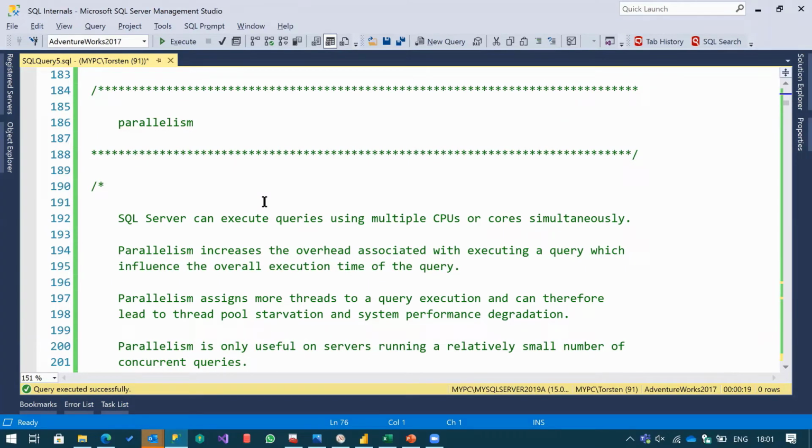So what is parallelism? The idea of parallelism is that SQL Server can execute queries using multiple CPUs or cores at the same time. What we will see is that parallelism, as mentioned already, is not a very good idea in an OLTP system, so online transactional processing, like an ERP system, for example, because parallelism produces an overhead, which we will see especially on the wait type CXPACKET. So class exchange packet is a wait type we will see later on.